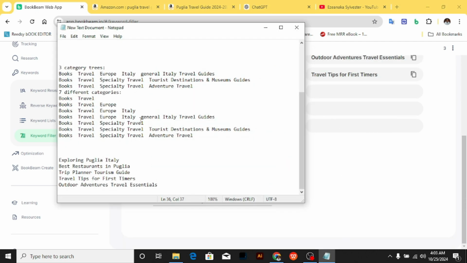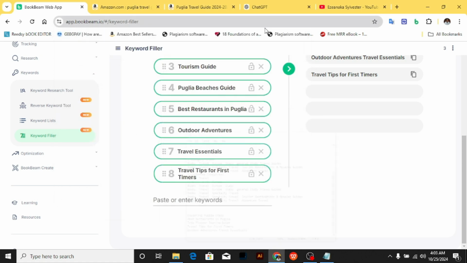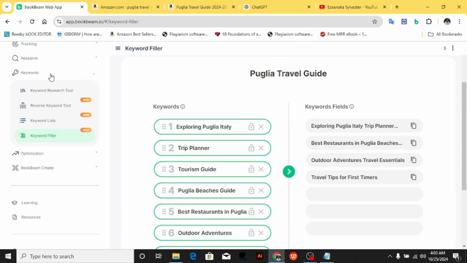You have to make sure that you don't repeat too many words here that are in your title or subtitle. Make sure the words you are using in your 7 backend are not over-repeated. Make sure you don't repeat keywords in your 7 backend keywords that are already in your title or subtitle. So that's it. When you are selecting the keywords, just make sure you are mindful of that.